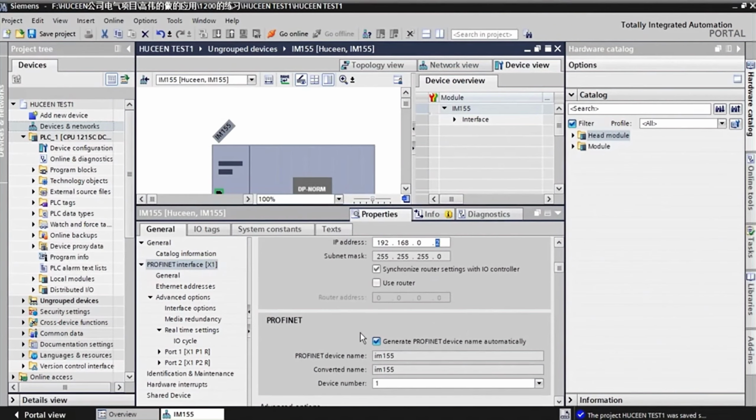Here is the name of its Profinet, but by default it already has one. Of course, you can uncheck it if you want. You can also add one yourself, that's fine too. Let's add one now and give it a good name. Remember to save it at any time, that's important.